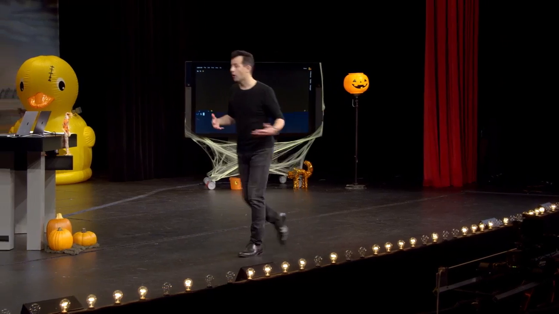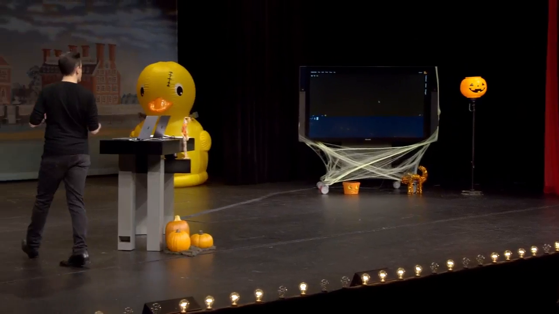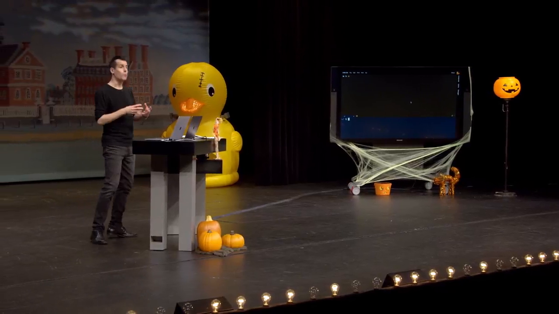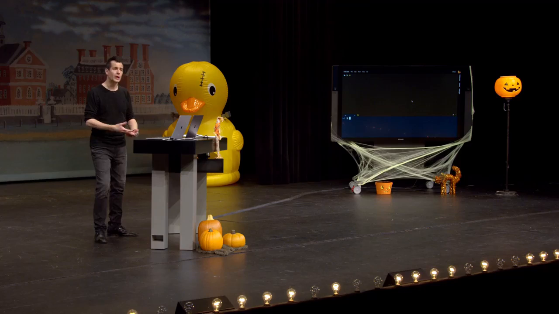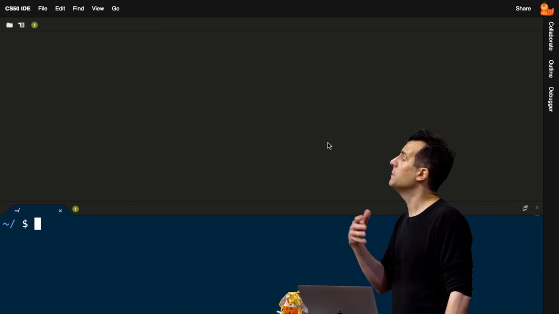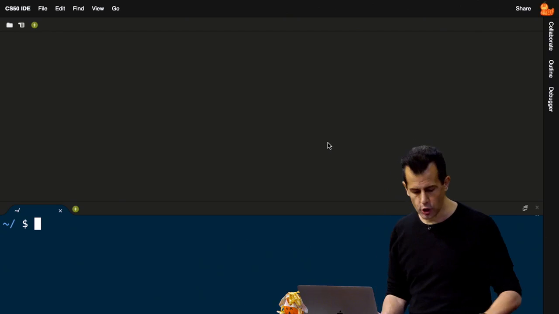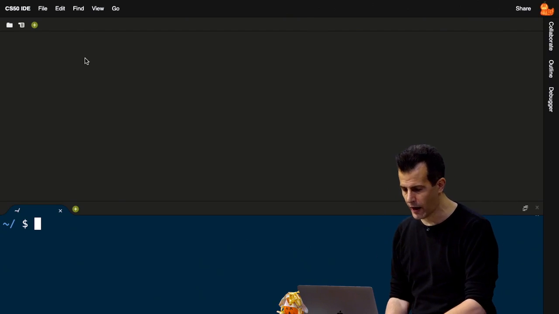Now, thankfully, we all have access to a tool already called CS50 IDE, which itself is a web-based tool for writing code. And the code we'll start writing now just happens to be in HTML. So let me go ahead and do that. Let me go ahead and open up a new file.